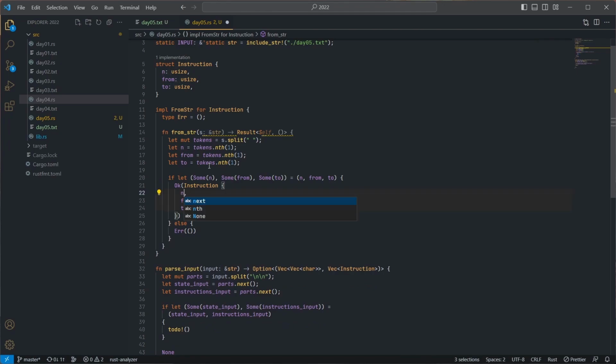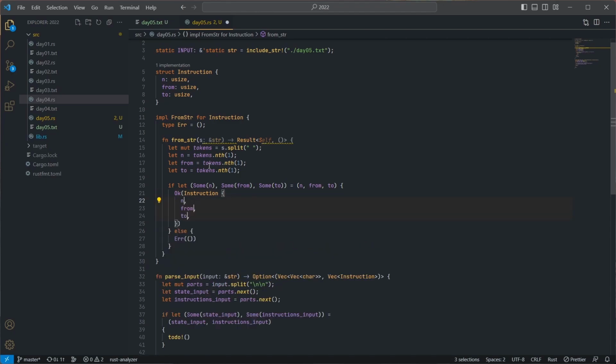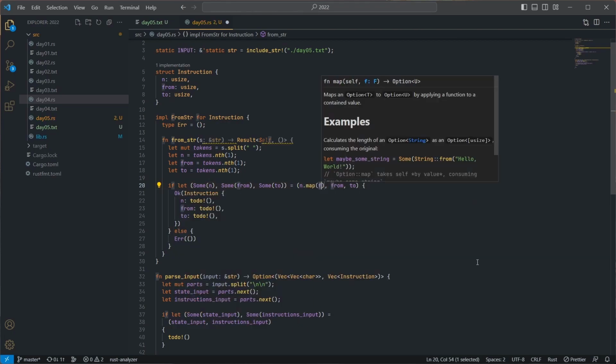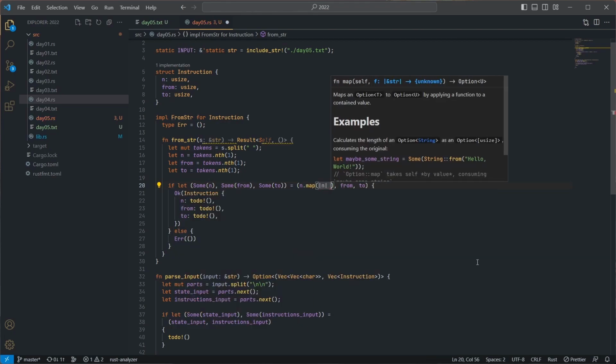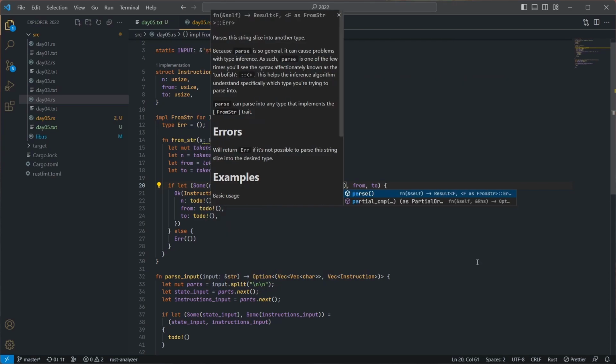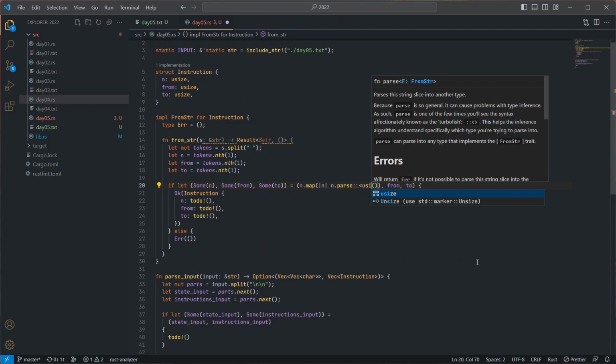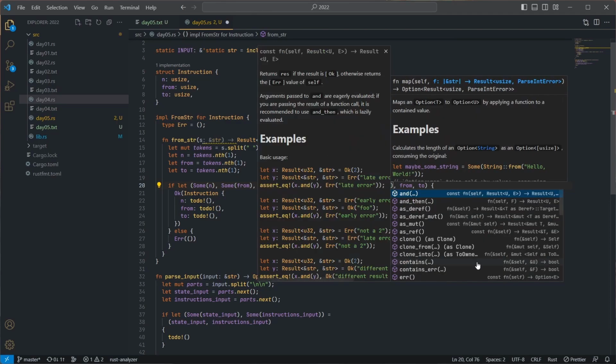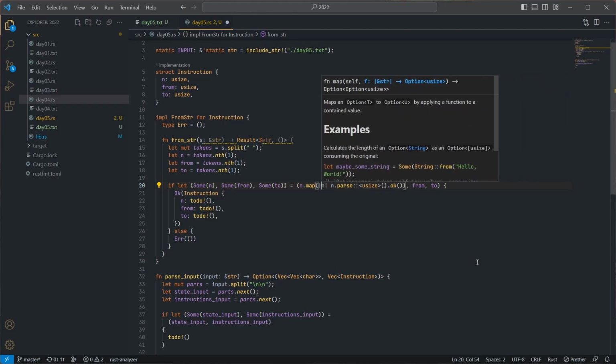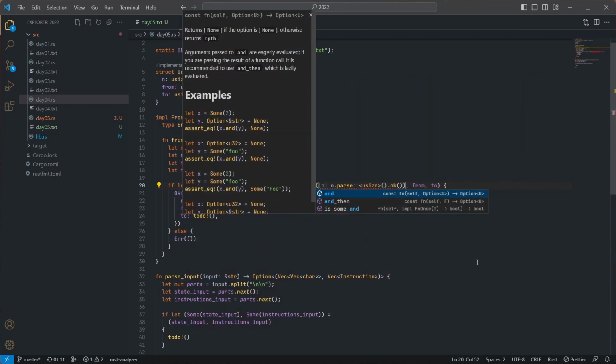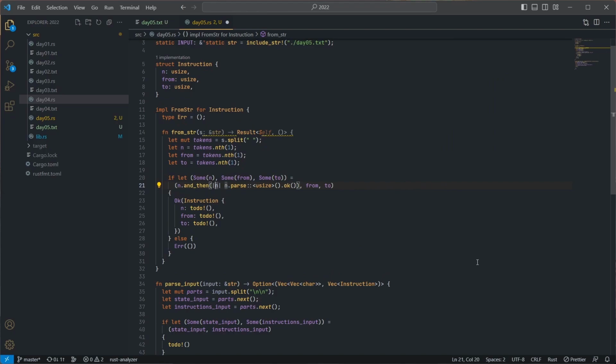And we just take n from n2. Actually, we can't, because n from n2 are string slices. We need to parse them. Oh god, okay, I need to map it because it's an option. And then I can say n parse into a usize. Turn it into an option. And then we use n to then. This should do it. And for the other variables as well.